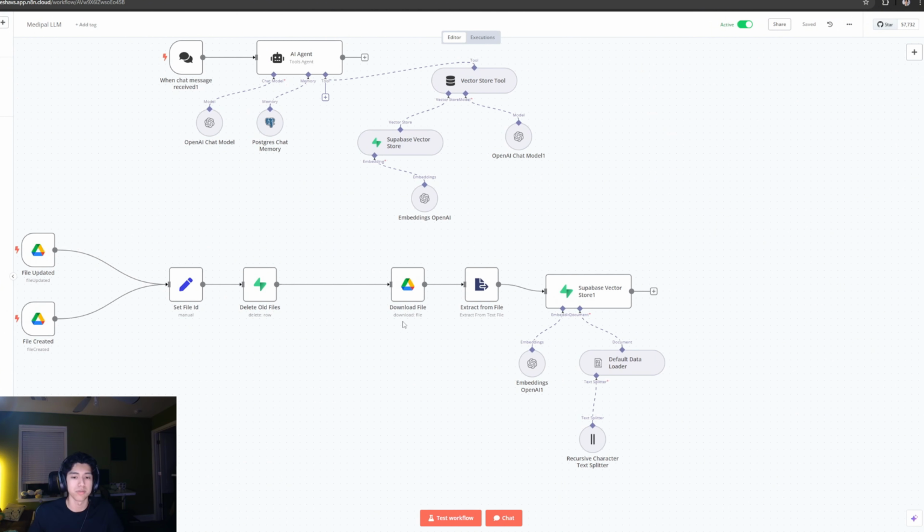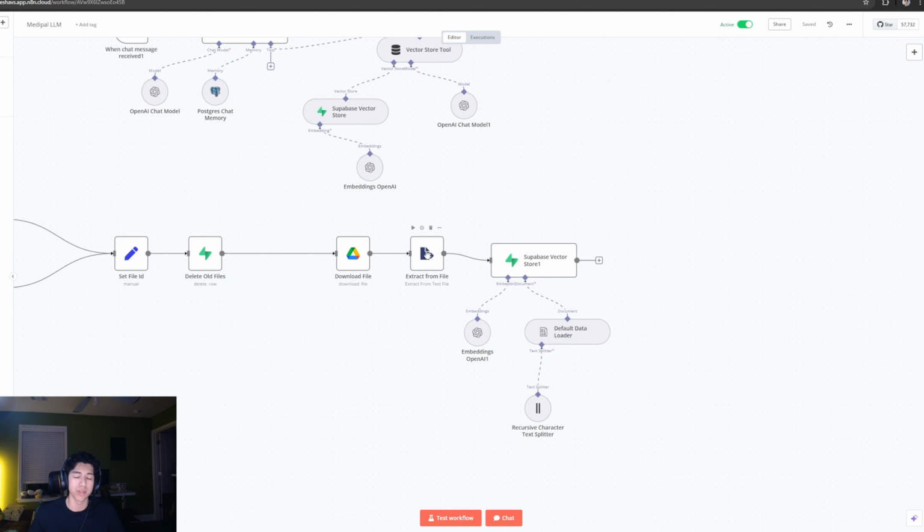And once that happens, we will go to download the file, and this will be the new or updated created file for processing. So step 3 would be extracting the file, and once the downloaded file is parsed to extract its textual content, it helps organize it into the vector database more easily.